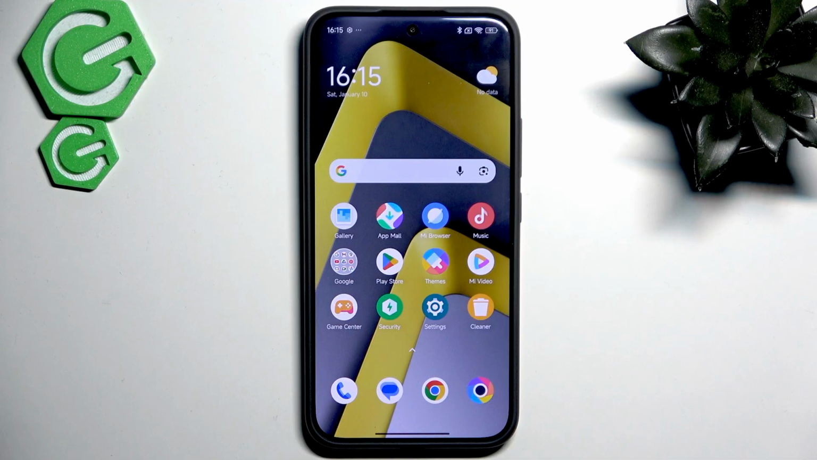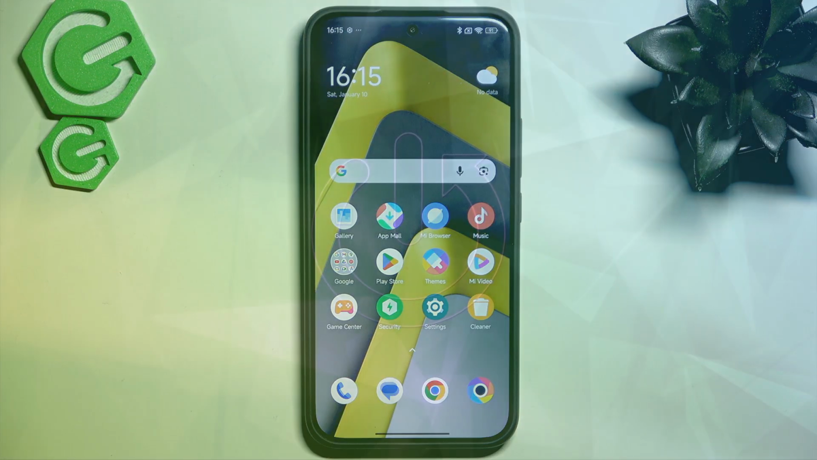In today's video, I'll show you how to fix the low volume problem on your POCO M8 Pro.